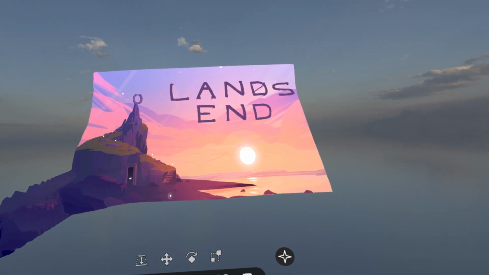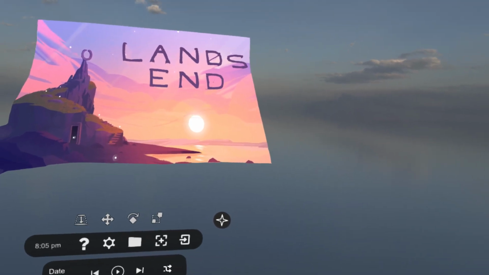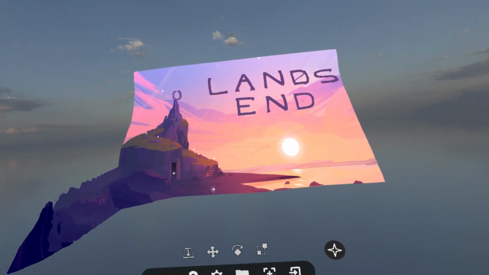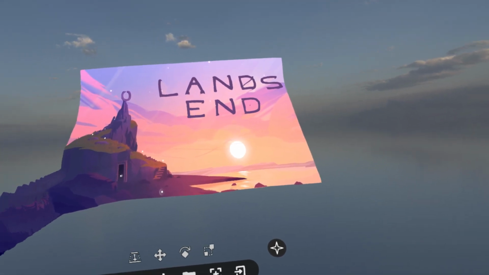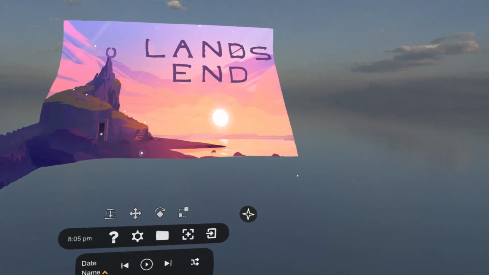Lands End. I really like this one. I like the 3D depths here. It's understated, but you can clearly see the 3D depths here, and it looks very artistic. This is like 3D art. I really like it.